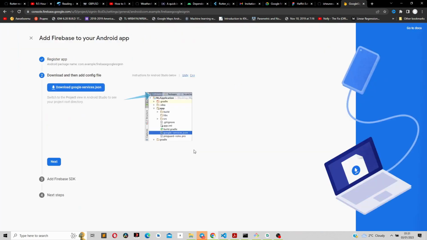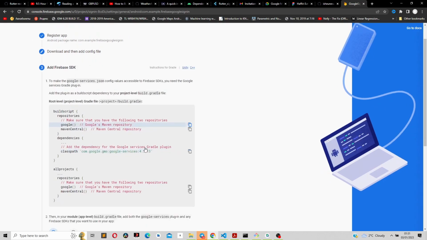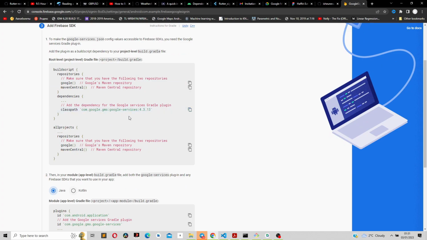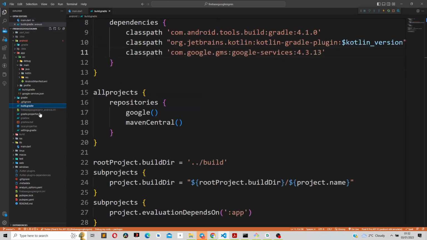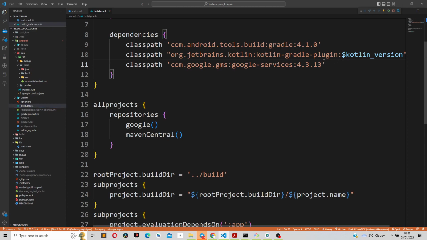the next thing you need to do is copy this classpath, the Google services classpath. Then you go to the build.gradle in the project, the build.gradle outside of the app folder, and you just paste it in here.